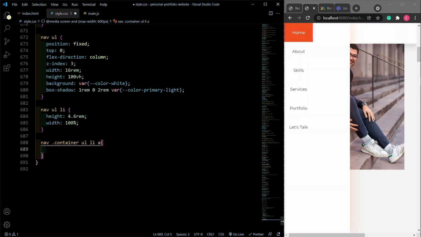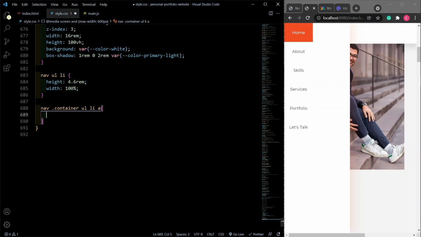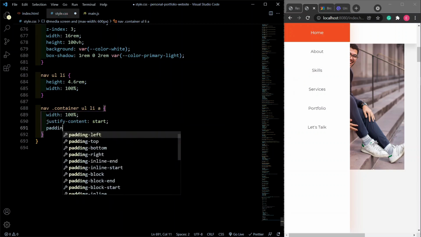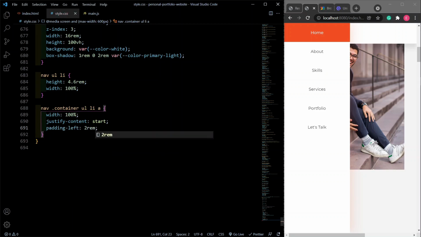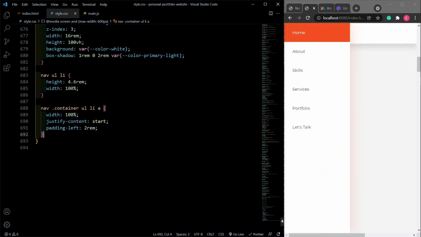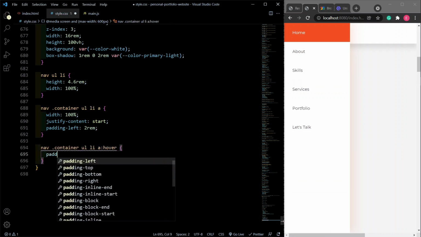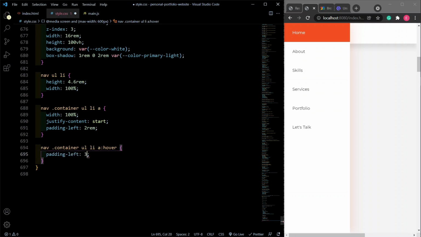Our links inside of the items, all our links are going to have a width of 100%, justify content to the start, and then let's give them a padding left of 2 rem. Nice. Now let's move on to give them some hover effects. I'm going to set the padding left on hover to 3 rem, so on hover we are going to have some shift effect, this movement.